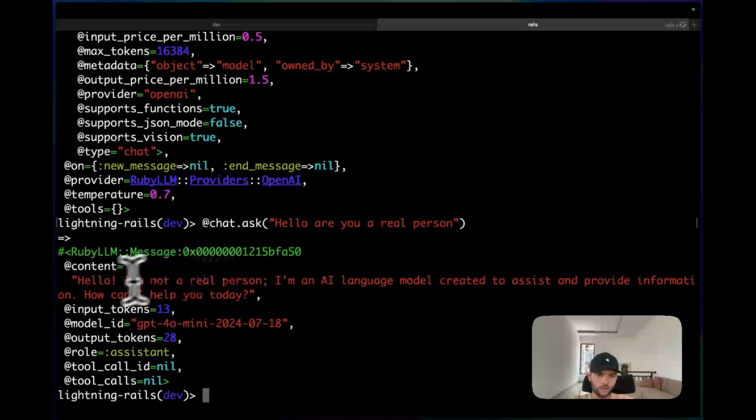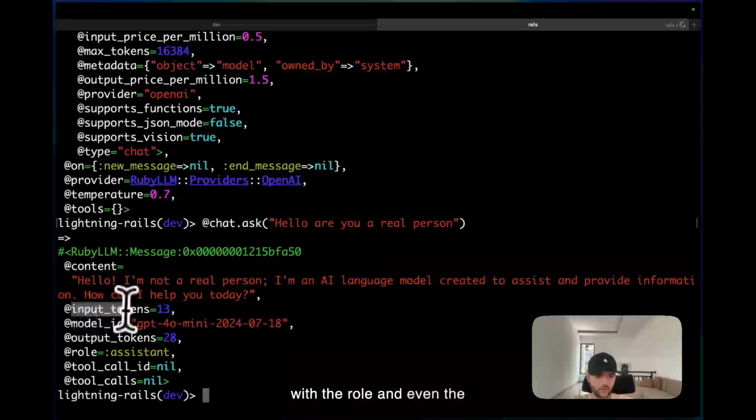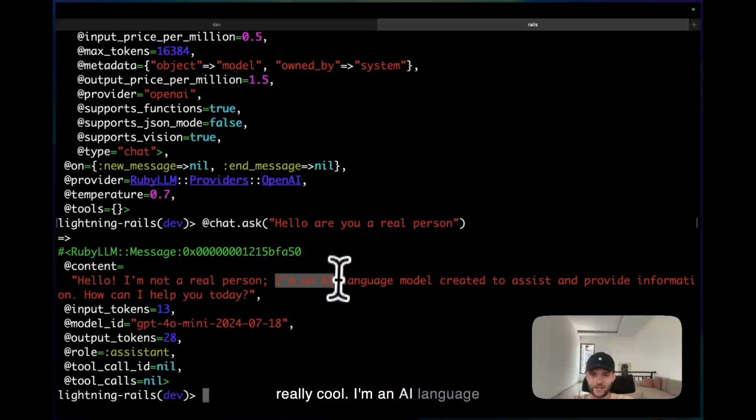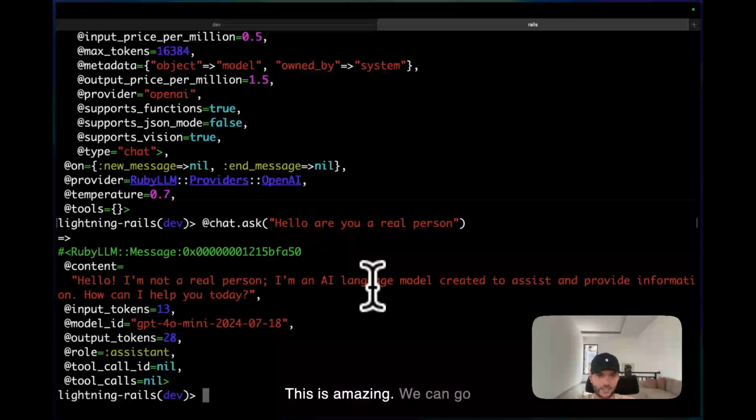Okay, so we already have an answer with the role and even the tokens that we use. So this is really cool. "I'm an AI language model created to assist you." So just in less than 5 minutes, we have set up AI in our Rails project. This is amazing. We can go even further and actually give some context to the LLM.